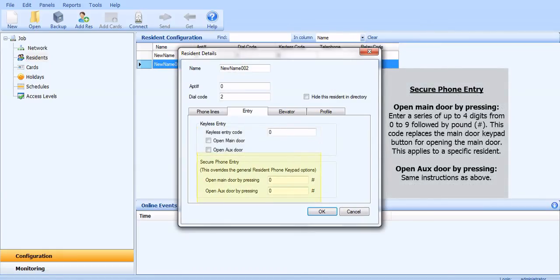Secure Phone Entry. Open Main Door by pressing. Enter a series of up to 4 digits from 0 to 9 followed by pound. This code replaces the main door keypad button for opening the main door. This applies to a specific resident. Open auxiliary door by pressing. Same instructions as above.